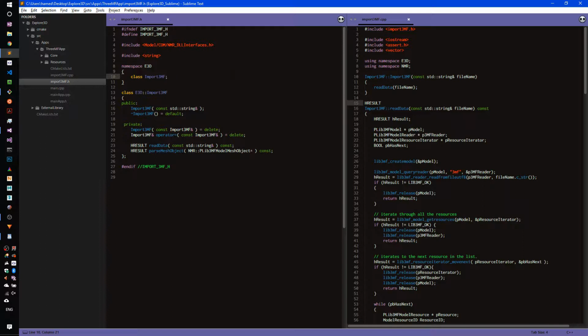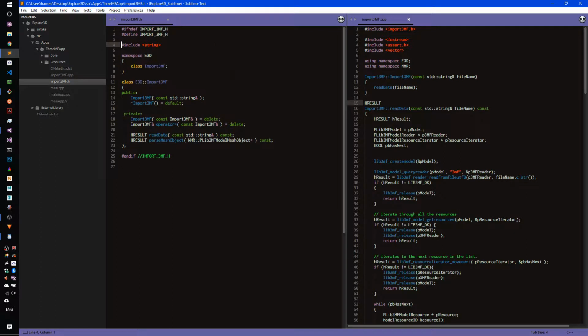In this video we are going to switch to the C++ interface of the lib3mf library, and similar to the part 2 video, we will output the total number of vertices and triangles as well as vertex positions and triangle indices. So let's start off by removing some of the code that we have inside the import 3mf class. We no longer need to include this header file, so I'm just going to simply remove this.